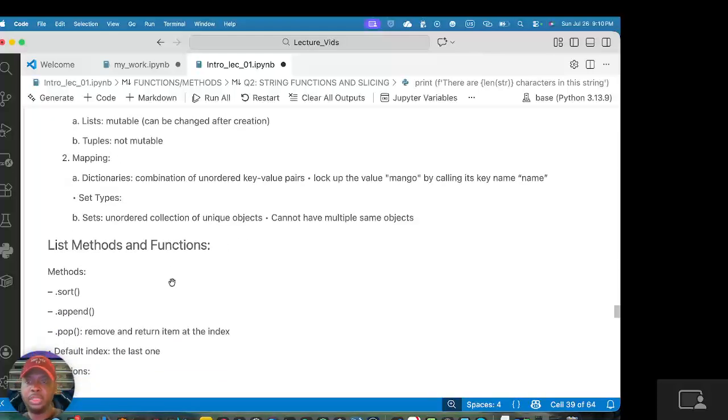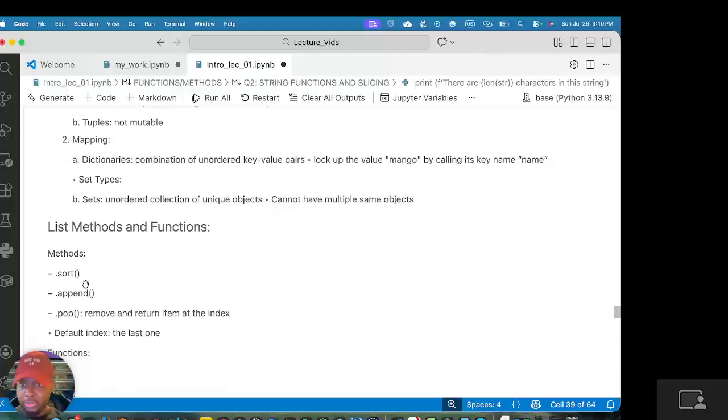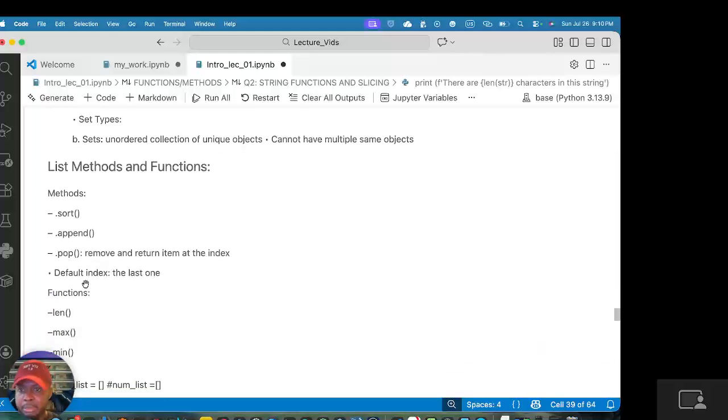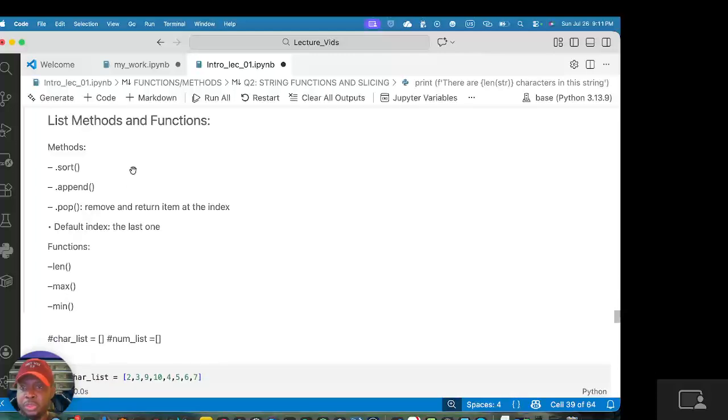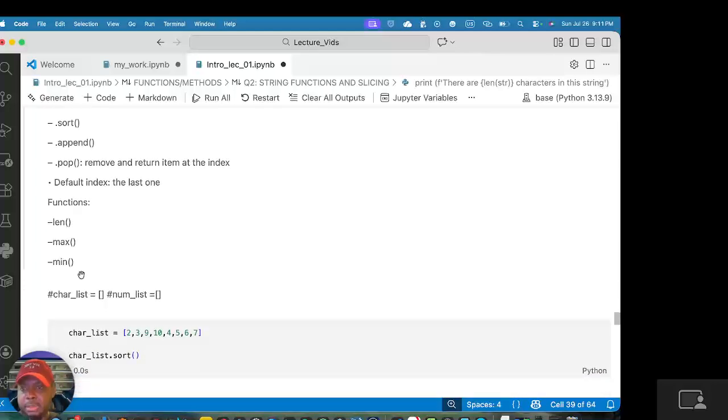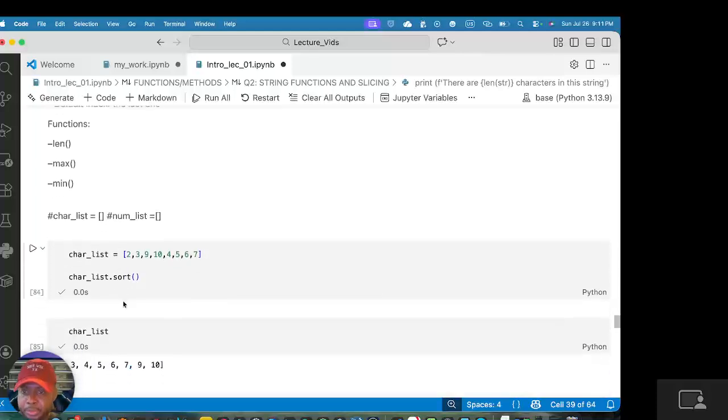So some of the list methods we use include sort, append, pop, len, max, and min. All these are quite inbuilt functions. Sort simply means arranging numbers, maybe in ascending or descending order. Append means adding elements or objects into a list. Pop is simply removing elements from a list. Len, which we've used just now, gives the total number of values in the list. And then max gets the maximum value, and min gets the minimum value.